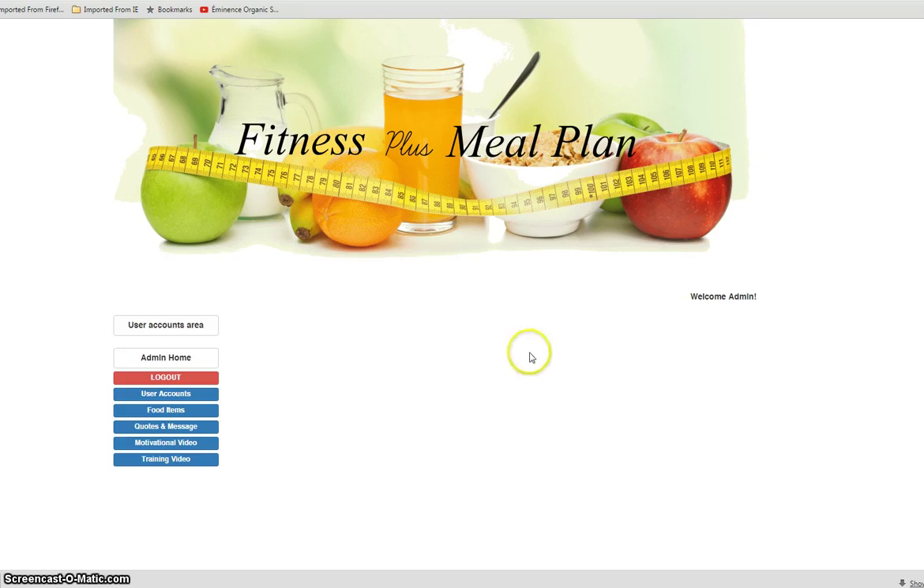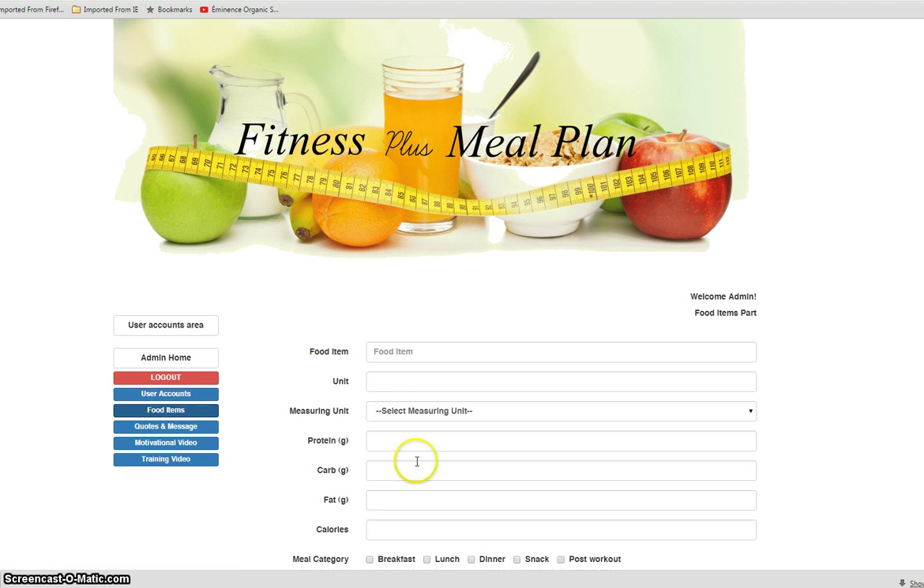So once you log into the super admin, you're going to see this. We probably wanted to come up with a message or something, an instruction message here. But anyway, once you come here, there are a couple of things you can do. Number one, of course, you can go ahead and add the food items.